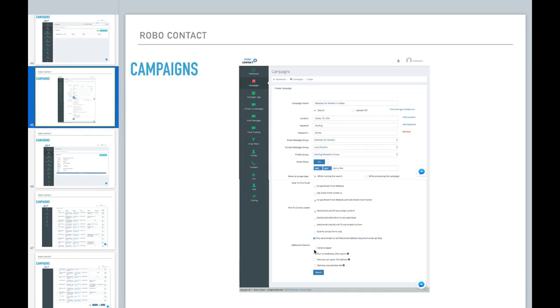So additional options. If you've integrated your Zapier account, you can send this information to Zapier. You can run immediately after the search, meaning if you want to run the actual campaign where the emails go out and the contact forms are filled out after the search is complete, you select this option. Now, if you don't select any of these options here, basically when you hit search, it's just going to do the search only. It's not going to fill out contact forms. It's not going to send emails.